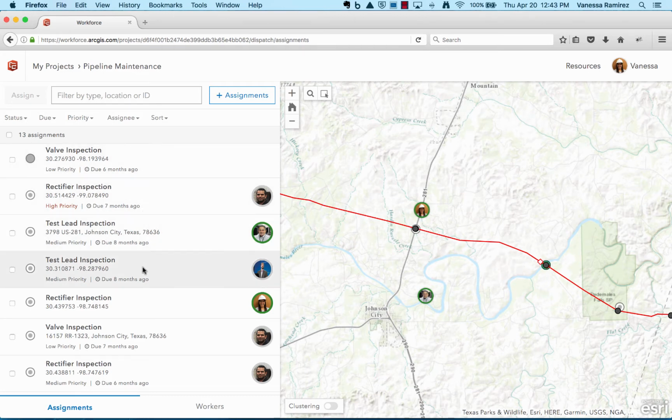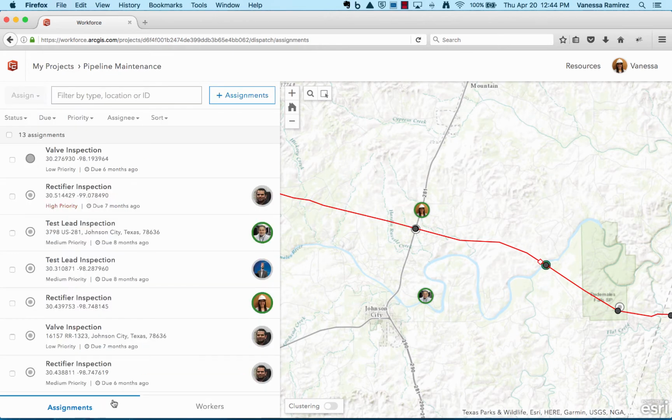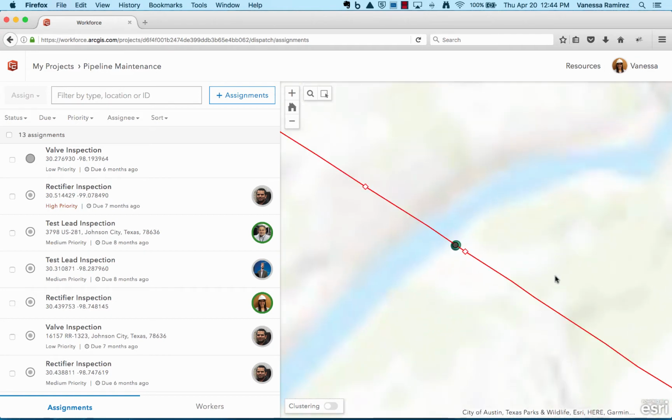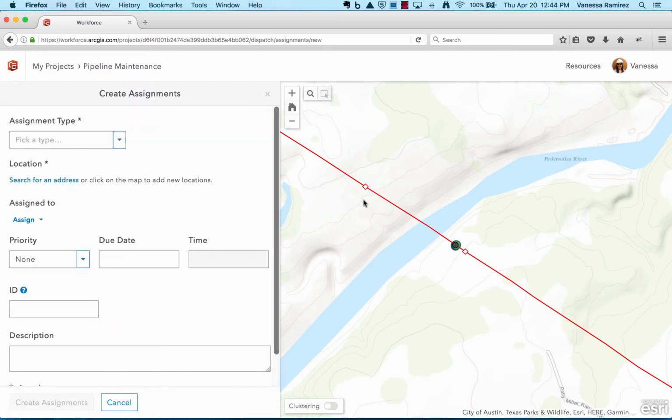The list view provides me a quick snapshot of what each of these assignments is about. If I go to the Workers tab, I can see the distribution of work as well as the status of my various workers. So what I'd like to do is actually assign a test lead inspection to a worker out in the field. So I'm going to zoom to this specific test lead on my map and then actually create a new assignment.